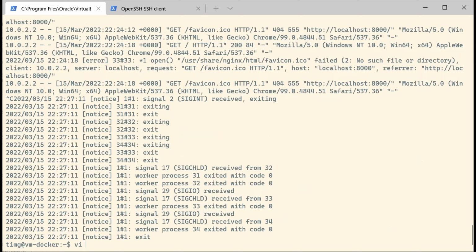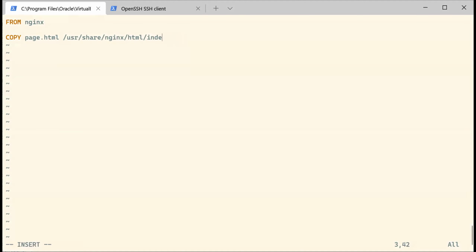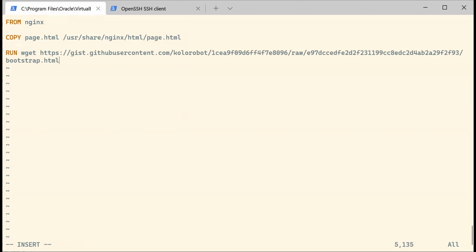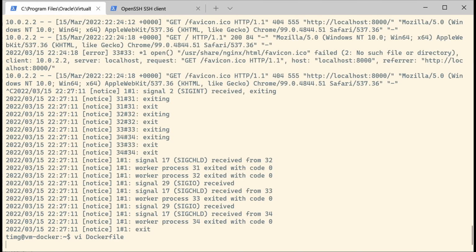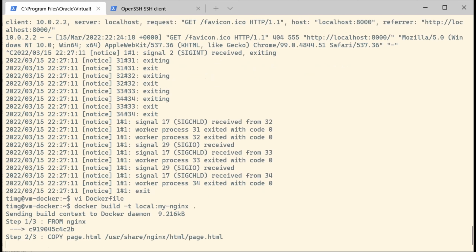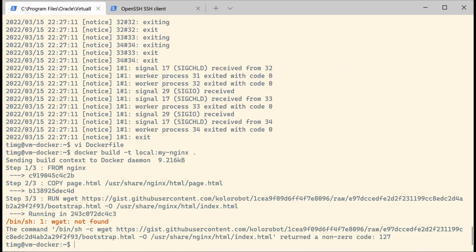So I'm going to edit my Dockerfile again. Let's keep my page.html here. And now I'm going to run a command. I think I'm going to use wget. This is the URL that I want to access. And here I'm going to save that output into an index.html file in the Nginx static folder. So let's build this again. Okay, so I made a mistake here.